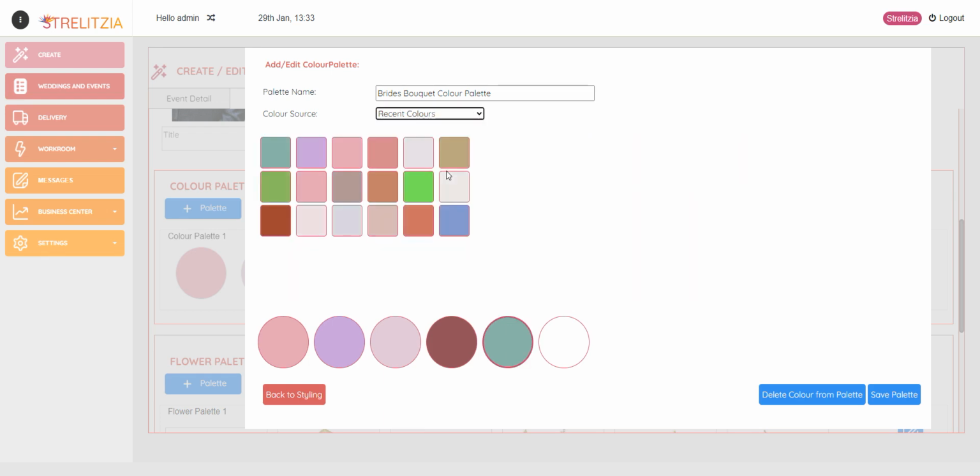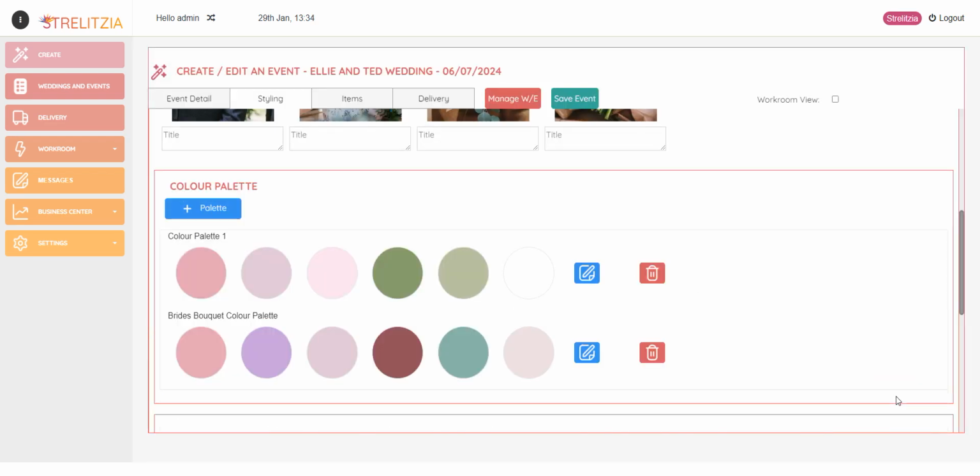And finally, you've then got recent colours. So say, for example, if the wedding you did before this one had a really similar colour palette, it's going to know what colours you've picked and you can just go here and then select those colours. So I'm going to go with this really nice neutral and put that in there. And then I'm going to save the palette.